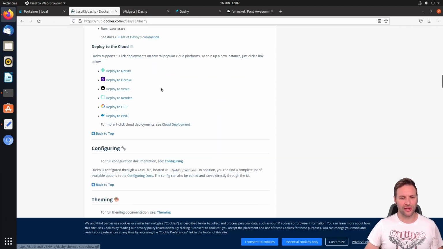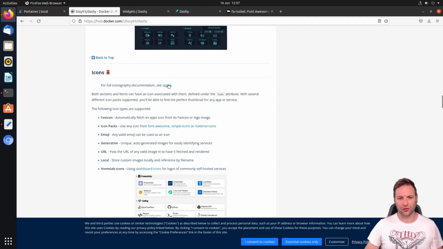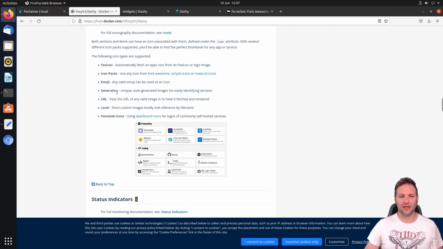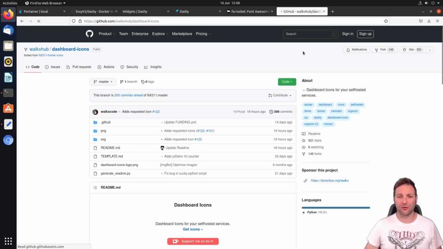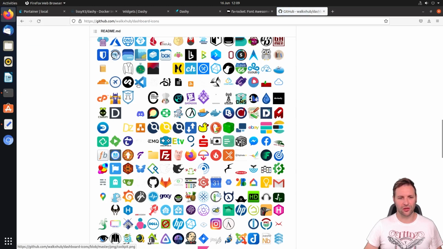If you come back to the documentation here, you'll see there's a section on icons, and it says that you can use favicons, you can use icon packs from Font Awesome, simple icons, material icons, emojis. There's a few more you can use, home lab icons from here. There's also some more icons that you can use from this great GitHub post here. I'll put a link in the description below. And down here, you can see that there are several different icons.